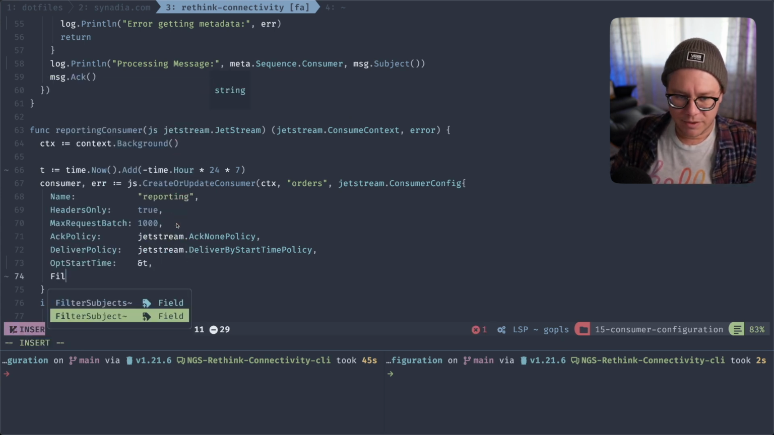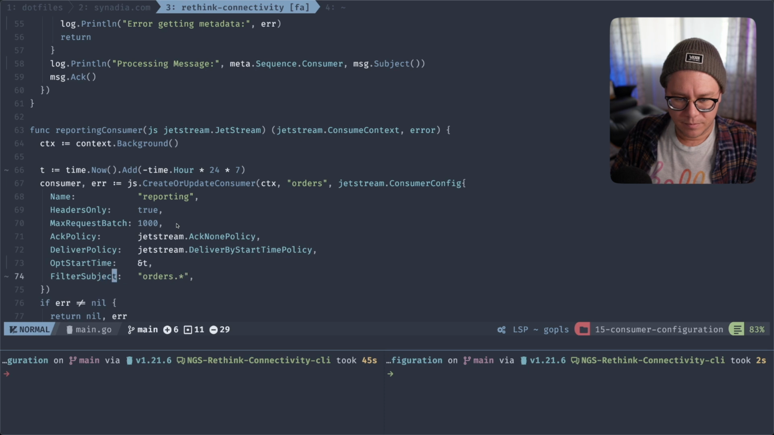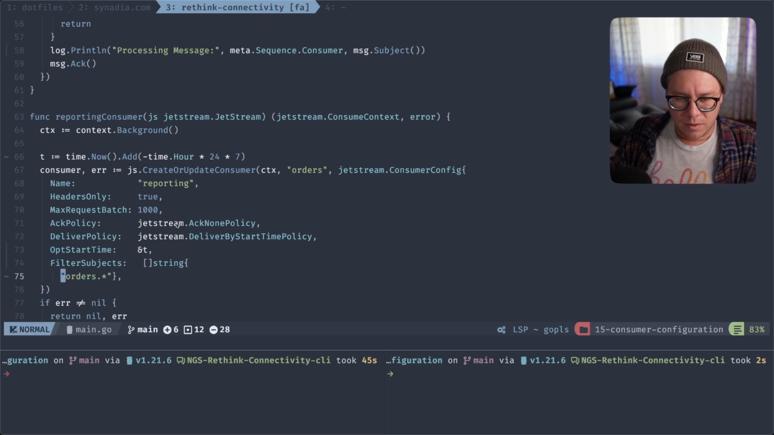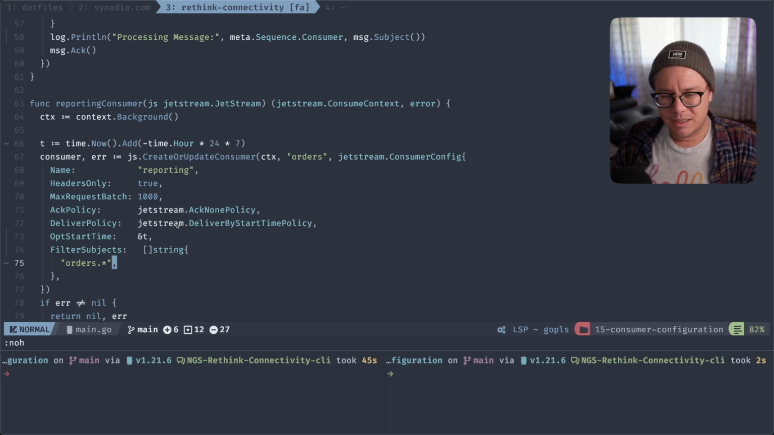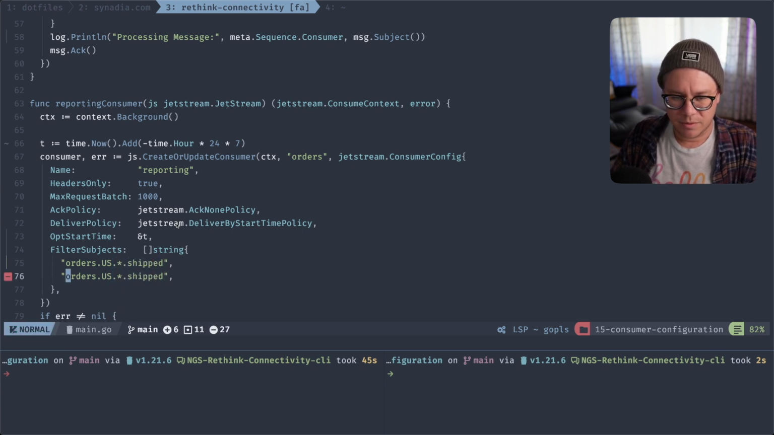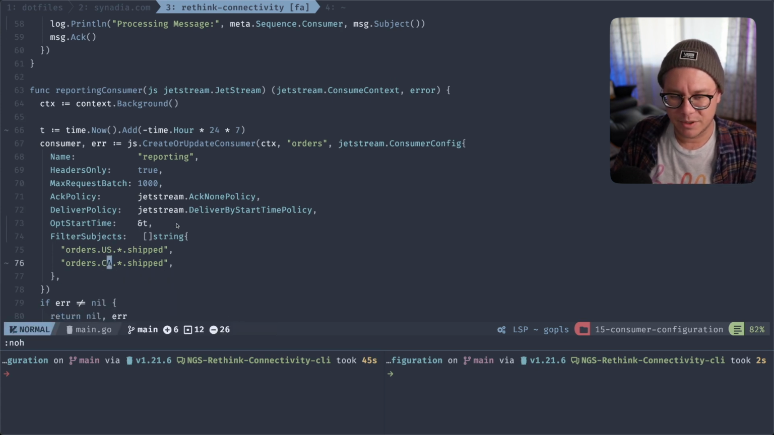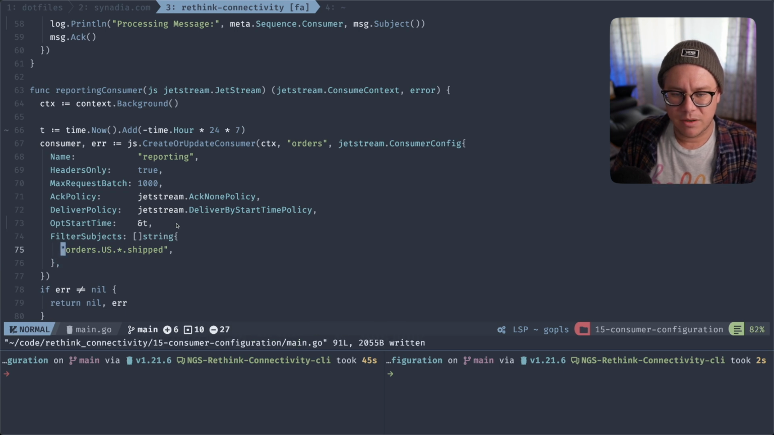So I'm going to add my filter subjects here, and this is going to be a string. You could actually pass multiple filter subjects. This is new in a recent version of NATS server. So if for some reason I wanted all of the orders in the US that have been shipped and all the orders in Canada as well, I can also do that, which is just superb. I love that you're able to do something like this. But for now, we're going to say, give me all the orders in the US that shipped within the last 7 days. And that's what it should give us in a very, very efficient way.